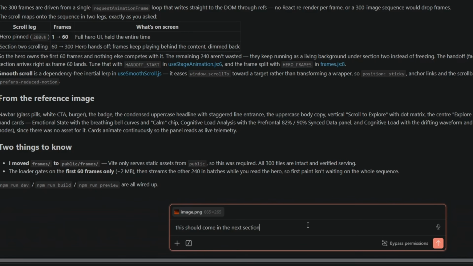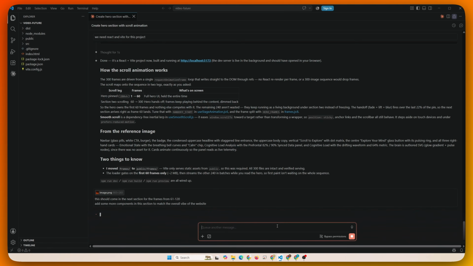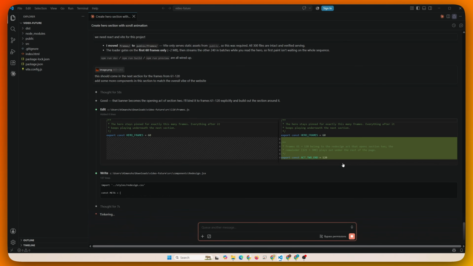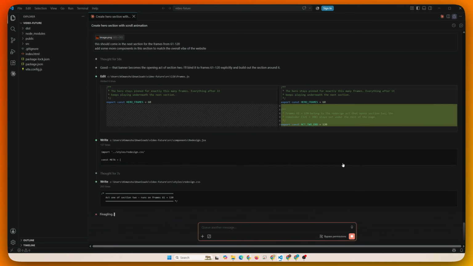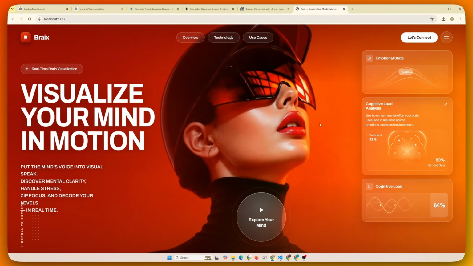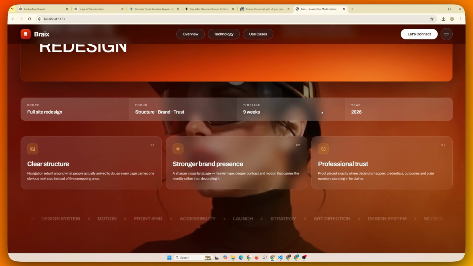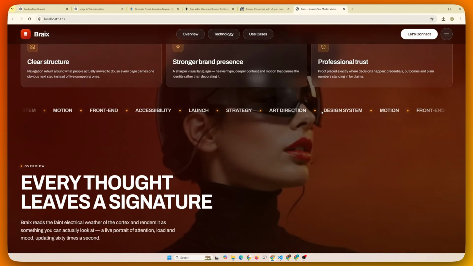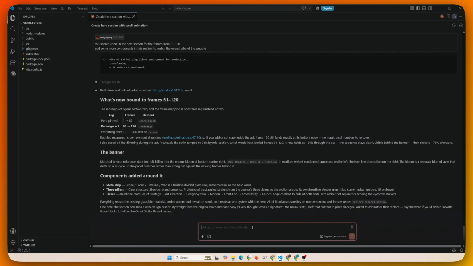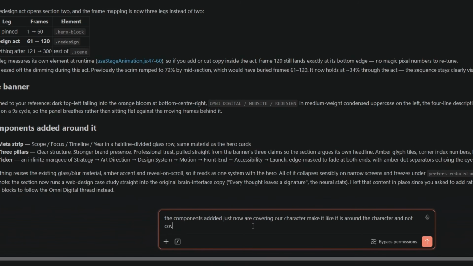And this is why that 300 mattered. The hero is pinned and it owns frames 1 to 60. Then it hands off and the other 240 keep playing behind the next section. They never freeze. So I say this should come in the next section for the frames from 61 to 120. One problem, the new components are sitting right on her face. So put them around the character instead.